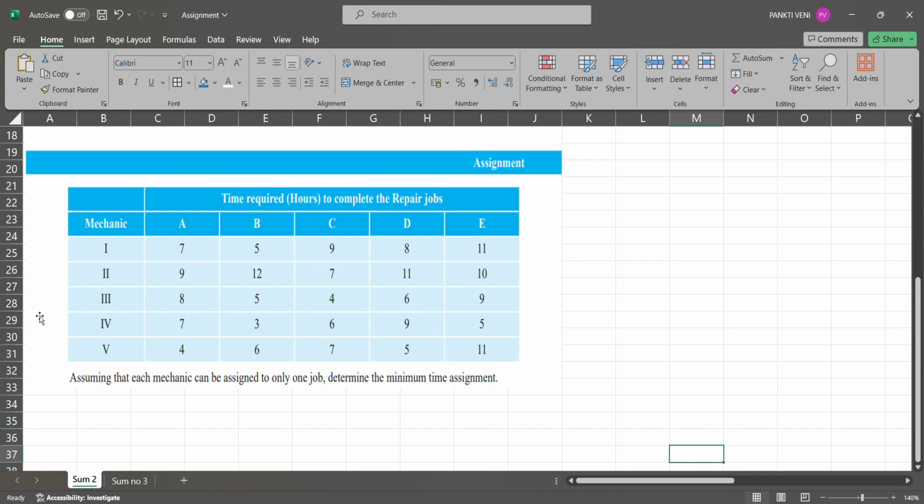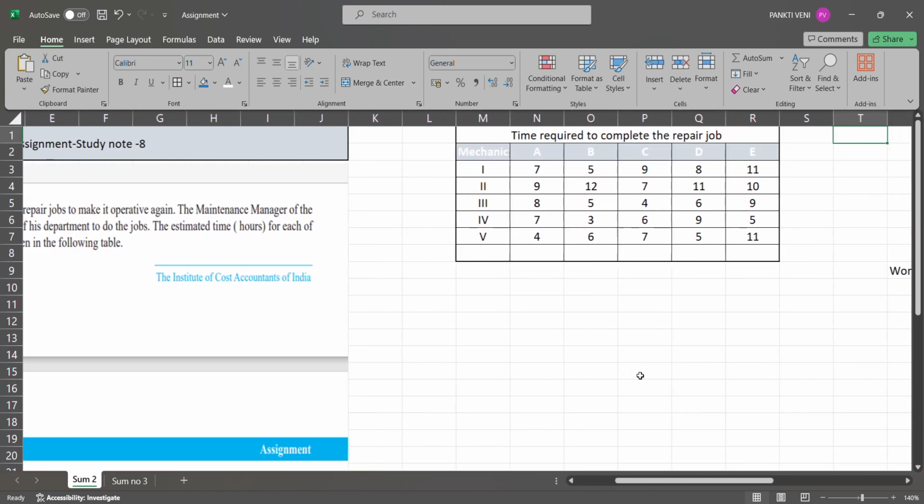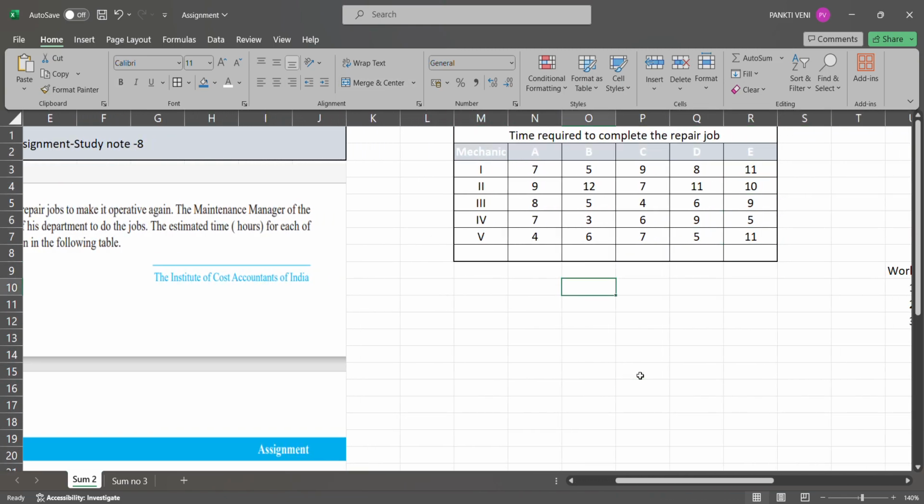Now my first step is to check whether the number of rows is equal to the number of columns. So 1, 2, 3, 4 and 5 rows, 5 columns. The second rule is to check whether it is a minimum sum or maximum. Here the objective is to determine the minimum test time assignment, so this is a minimum sum. Let me start with the sum. This is my matrix which I copied.